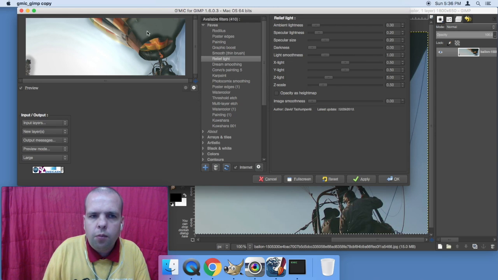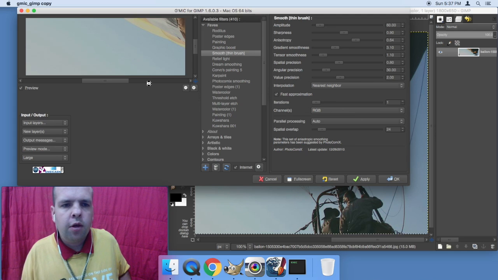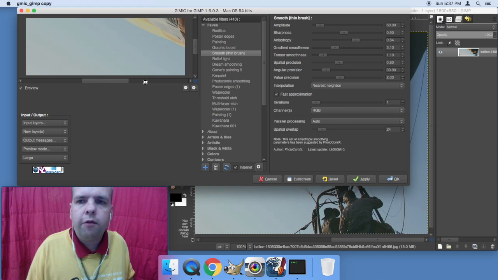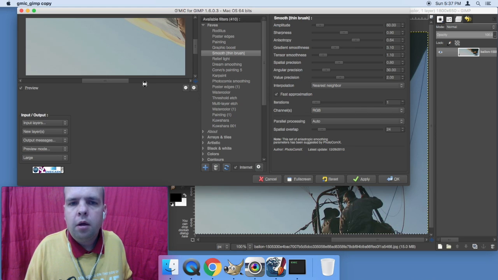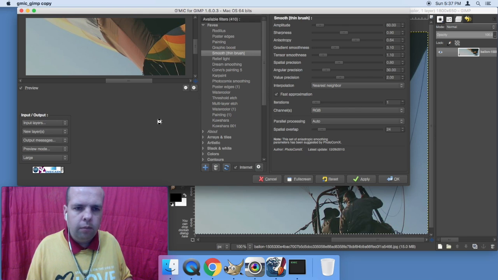this is relief light, and I don't know. Some of these effects, I would need to tone them down to 25% or even less than that, because some of the images are so vibrant or loud or whatever.